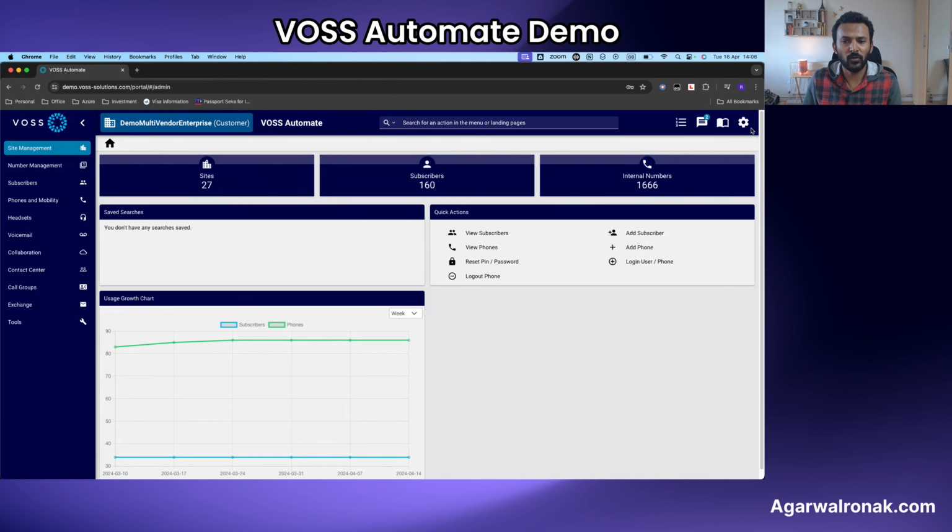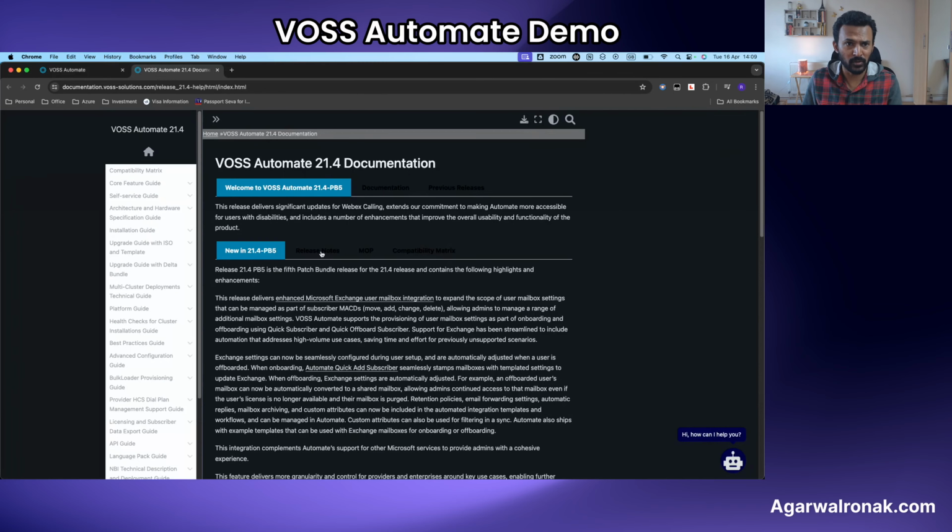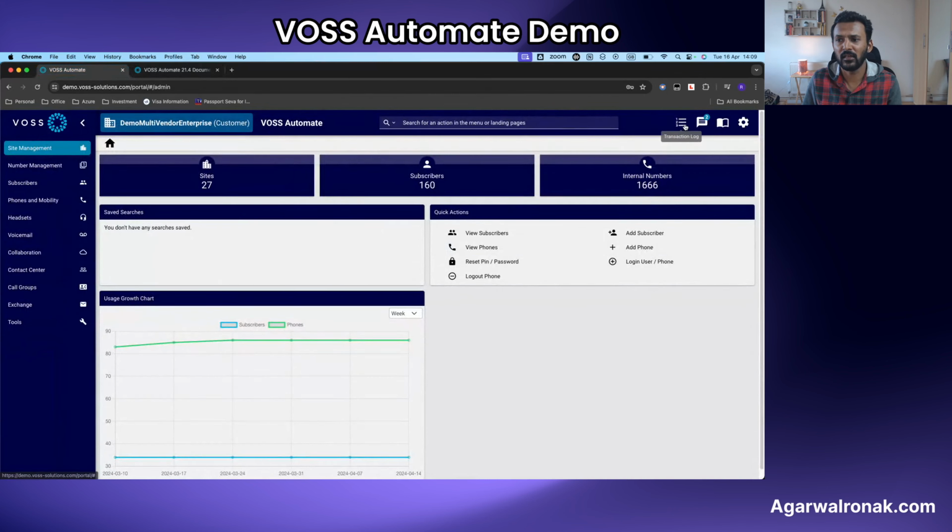Then on this home page, there are a few settings. So it will show you who's logged in, and you can log out from here. If you want any help, you can click on this help page, and it will take you to a new page with the VOSS documentation for the latest release.